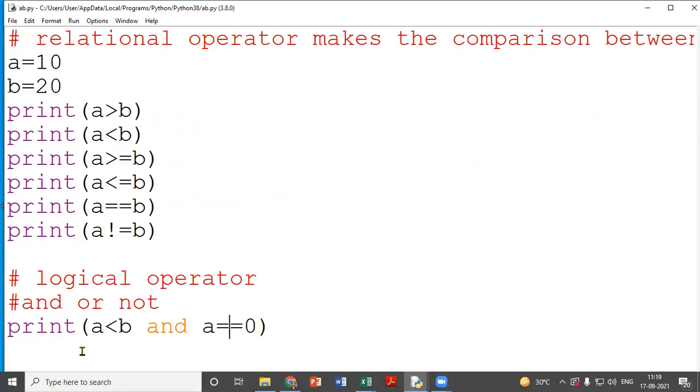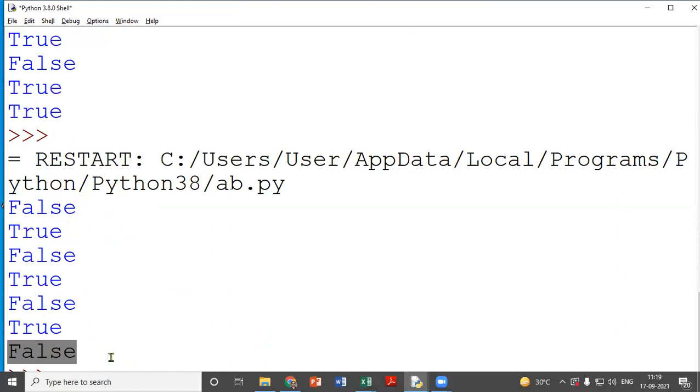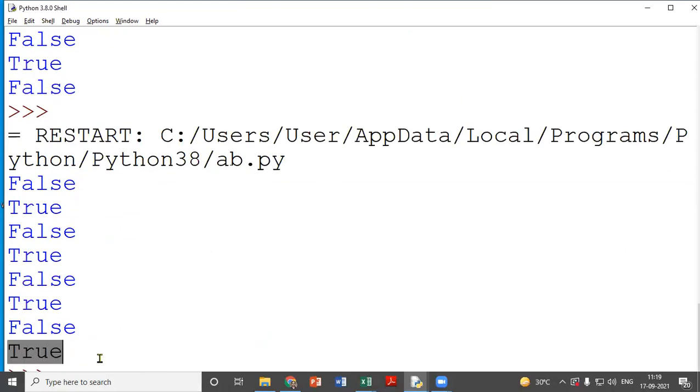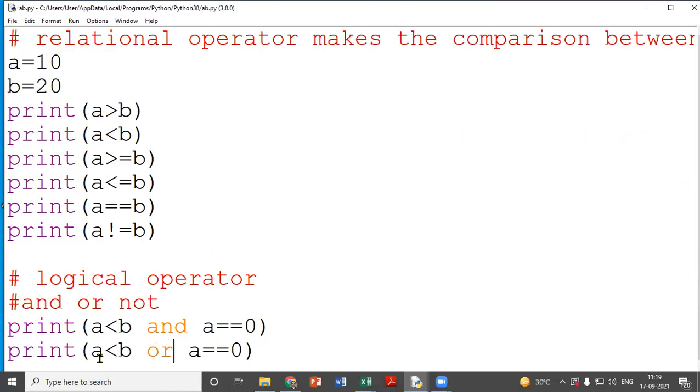But if I'm using OR here, you know that any of the conditions should be true. A less than B, it's true. A equals 0, false. But one condition is true, so it will produce the result true. Understood? And if I'm talking about the not, so what will happen?